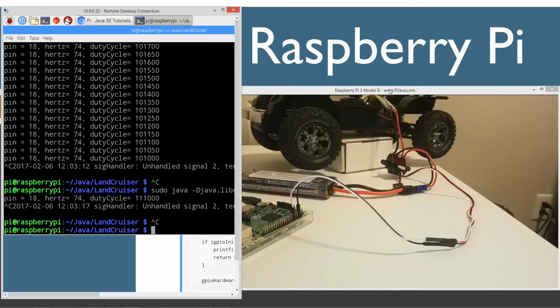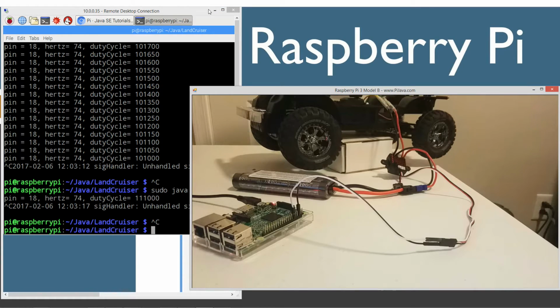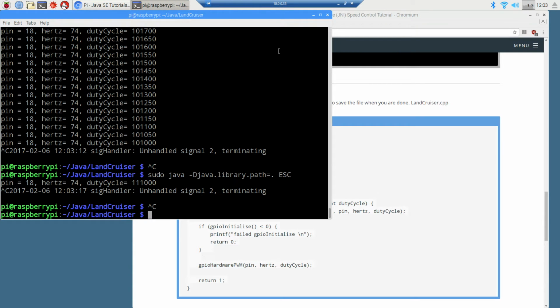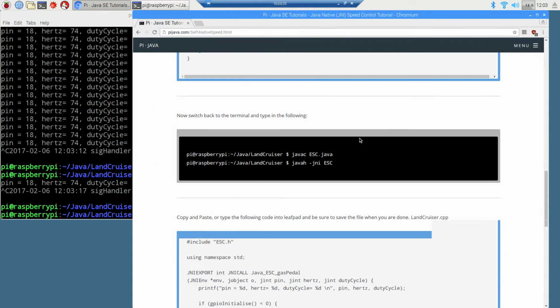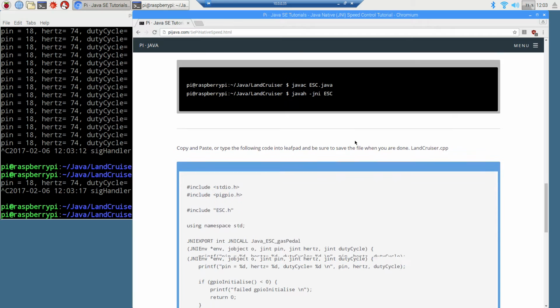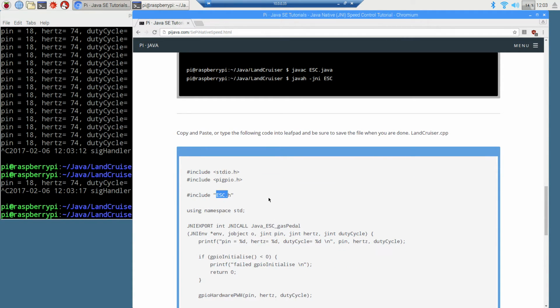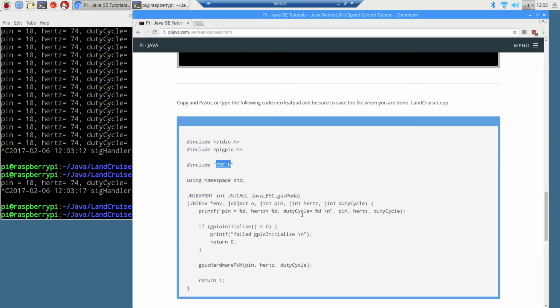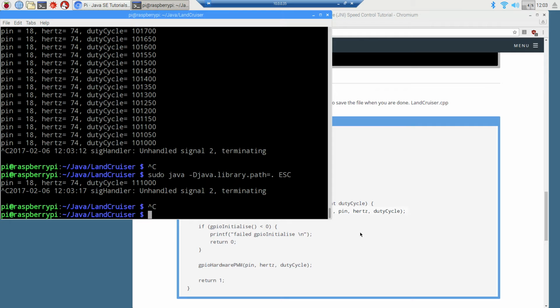Okay, so let's talk a little bit about the source code now. Actually, we'll talk about the C++ library first, right? So we've got our esc.h, we created that using the javah command. I've got this function here called gas pedal, right? And of course the first two parameters are always going to be in there. But then I've got the pin, the hertz frequency, and the duty cycle, okay? All coming in. And as you can see, I'm displaying those to the console using the printf C++ method there.